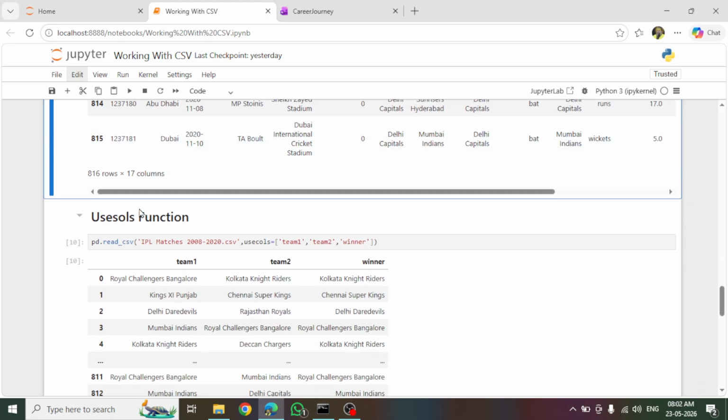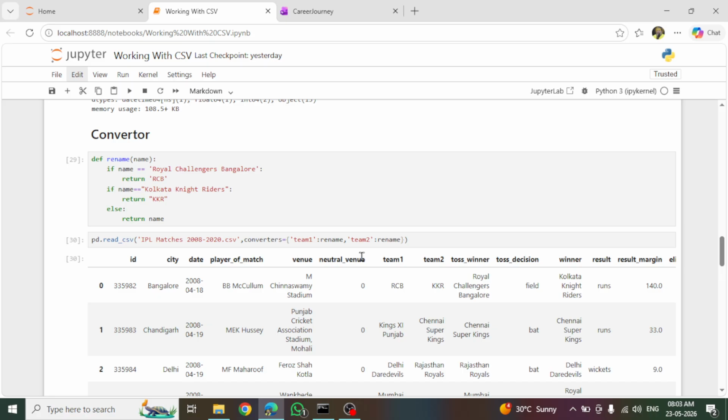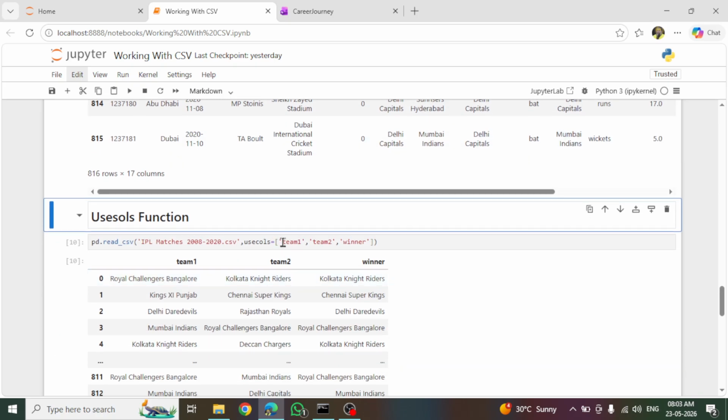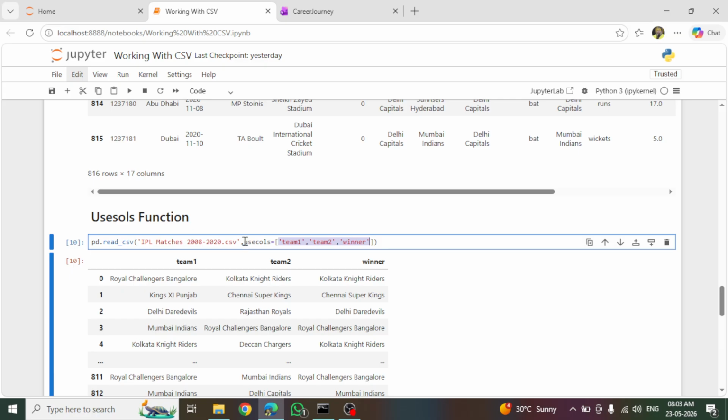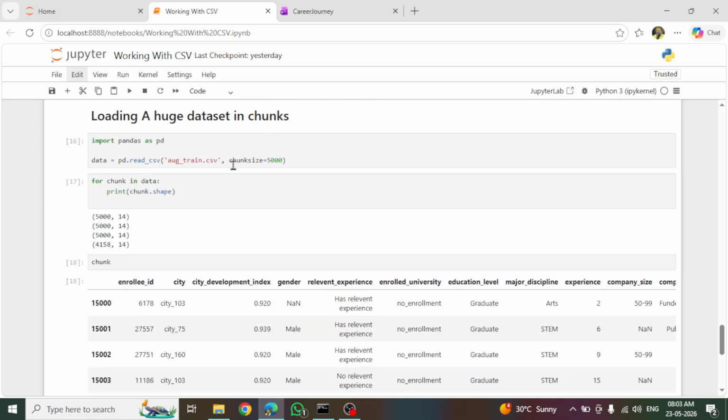So ignoring this part, let's do our second one, the usecols function. Suppose you have a data set with multiple columns, like 100 columns or 80 columns, and you require only some specific columns. See here, this has multiple columns: ID, city, date, player of the match, winner, result, and result margin. But you want to work only with these three columns. Then you use the usecols function for this. When we use usecols equal to, and specify the column names inside this, it only shows those.